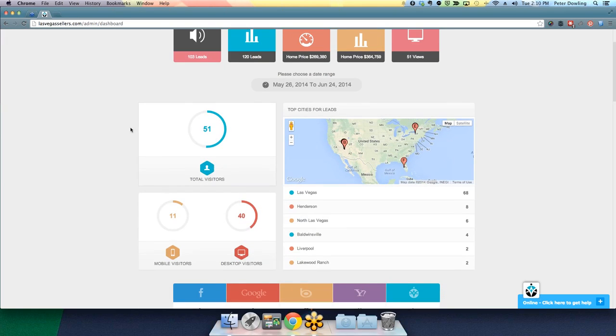A new feature along with this is you can actually see the map location of where these leads have come across. So by any one of these areas, you can see where they came from on the map. And also to the side, total visitors, and a brand new feature that's very interesting to check out once it's live on your website for Prime Seller Leads 3.0 is the difference between your mobile and desktop visitors.